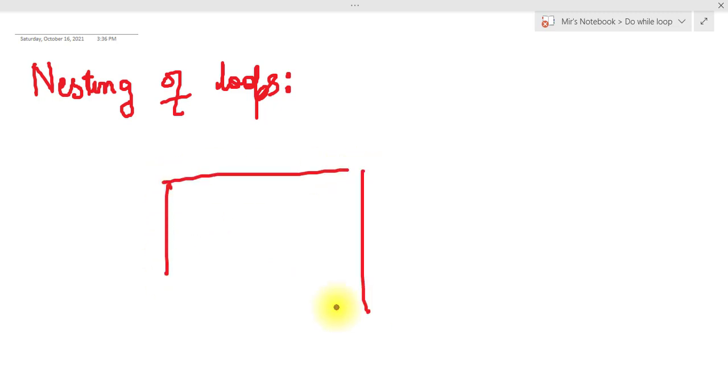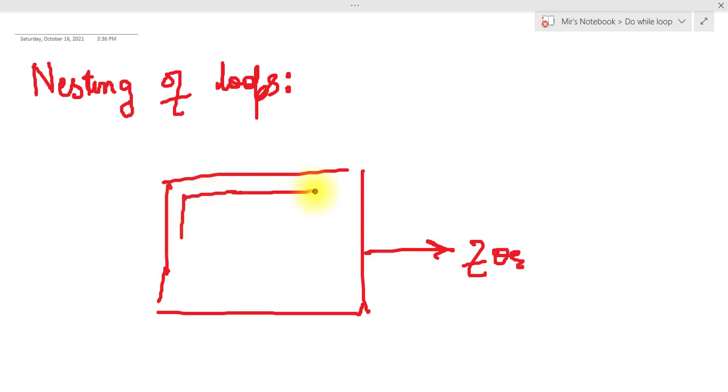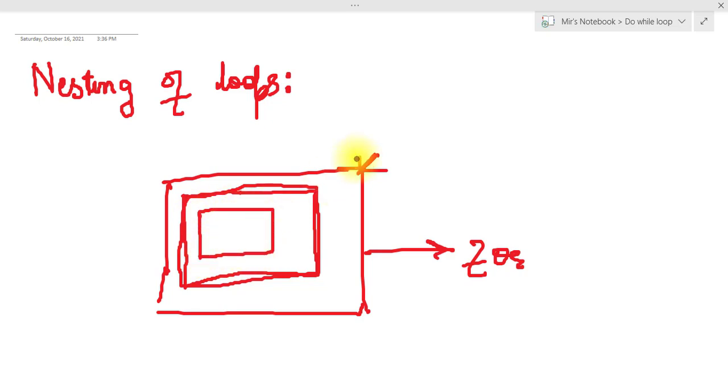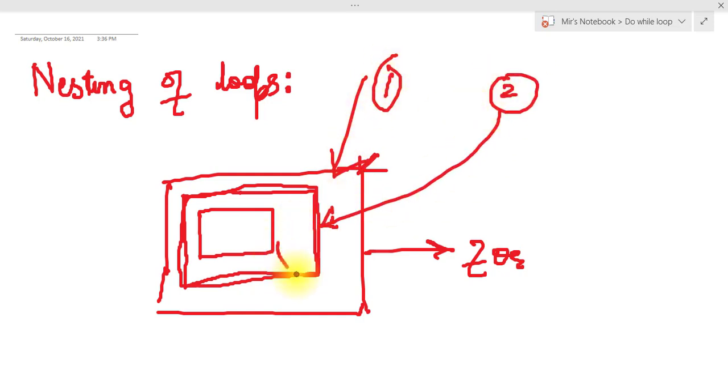consider that this red box here is a loop. Let's say this is a for loop. Inside this for loop I can nest another loop like this. For each iteration of the outer loop, the loop nested inside it will run. We can also nest one more loop inside this loop, which is already nested in this one. So this is the first loop, inside which we have nested another loop, inside which we have nested a third loop.